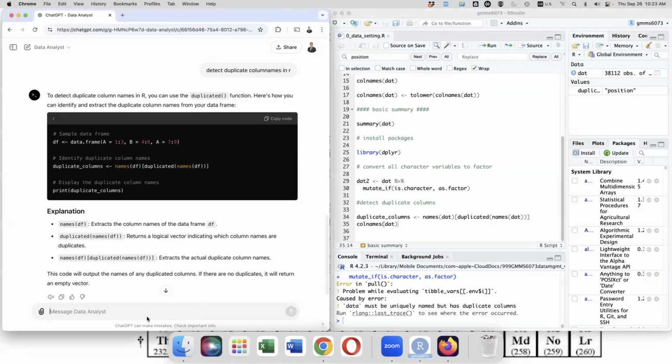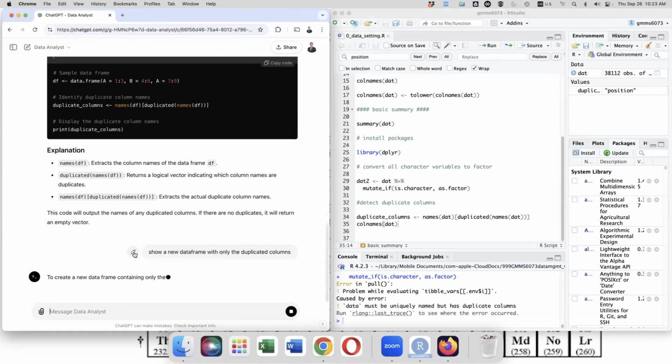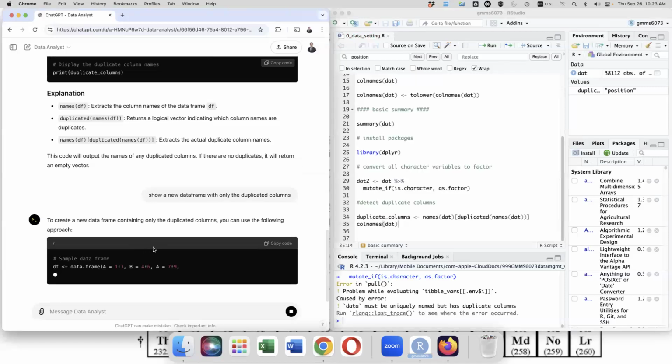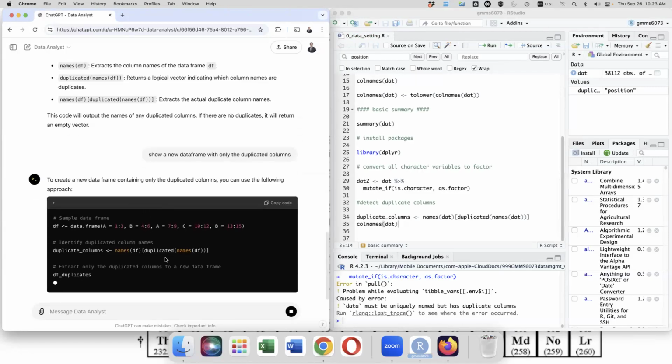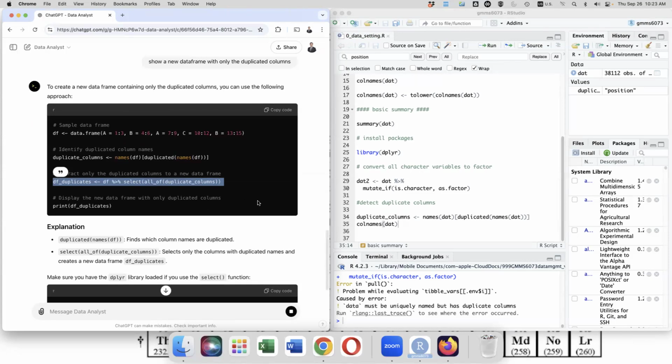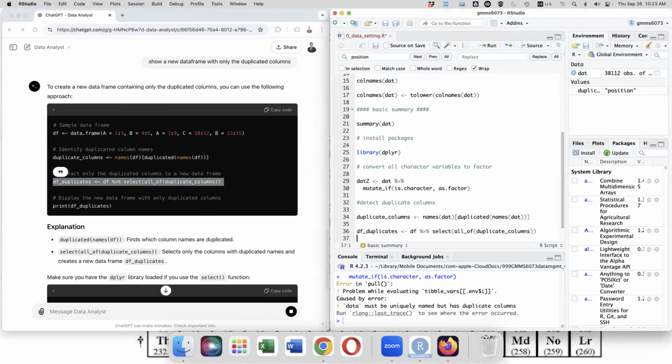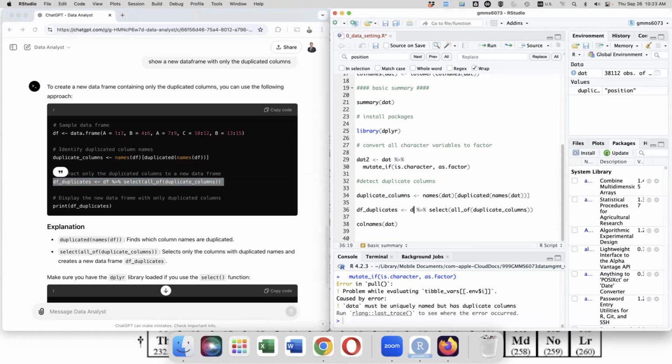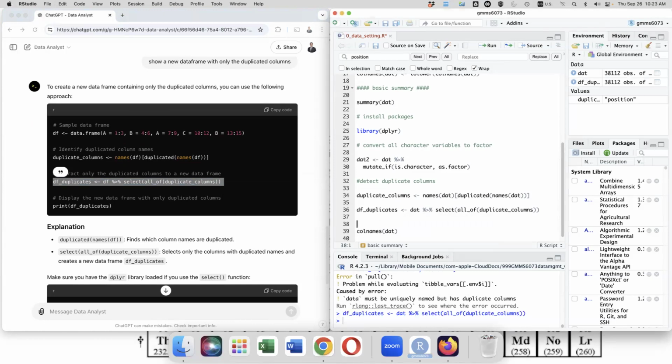So we want a new data frame with only the two duplicated columns. We're just going to run this separate line of code, the df duplicates, and we're going to take all the duplicated columns from dat only. Okay, and now we can just view the duplicates.